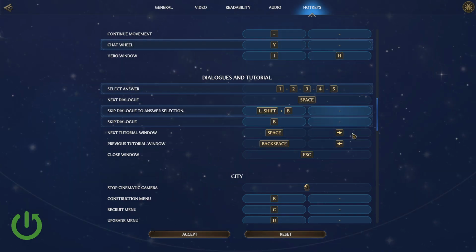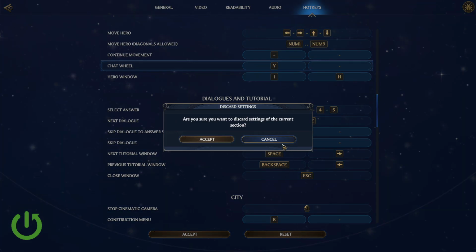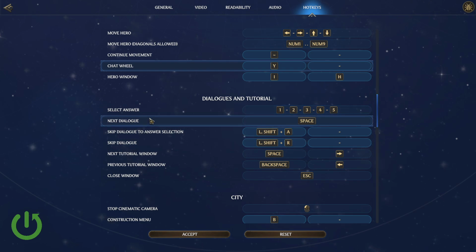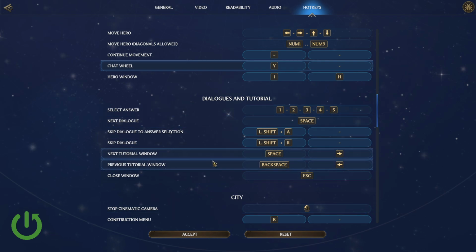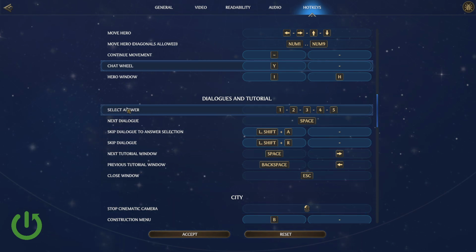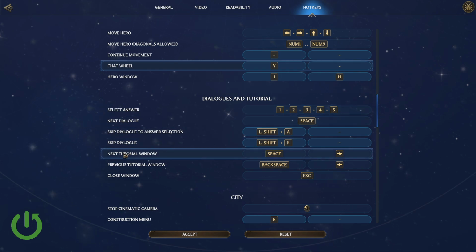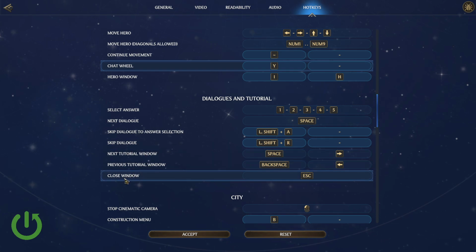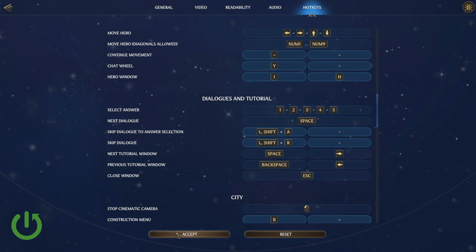Of course, when you are happy with the changes you made, hit accept to save them, or reset them if you aren't happy, as you can see. And I think that's about it. I'll only go through the available and unavailable options for dialogs and tutorials. There is the select answer, next dialog, skip dialog to answer section, skip dialog, skip tutorial window, previous tutorial window, and close window. And I think that's it.